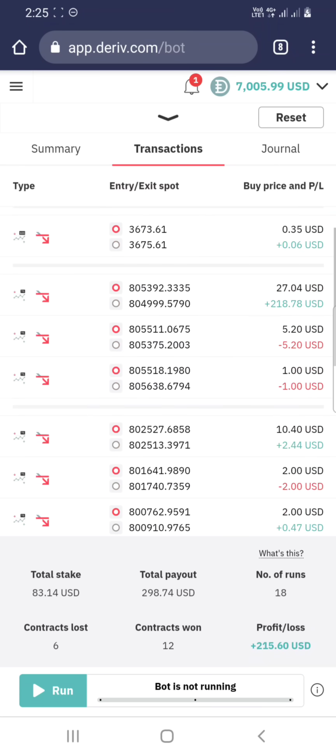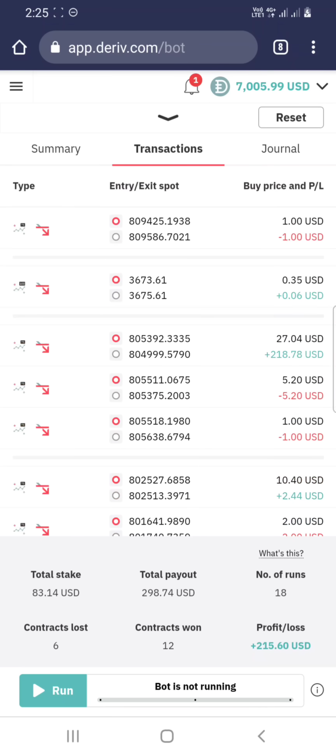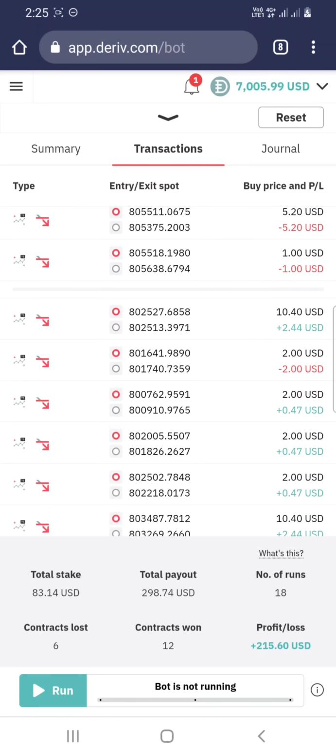So guys, this particular bot I'll be giving it completely for free. The beauty about this bot is that when you have up to 100 USD, or even 50 USD, you can actually use this robot. But it's preferable to use it on a 100 USD account. It's more perfect that way, so that your trades will be just perfect.